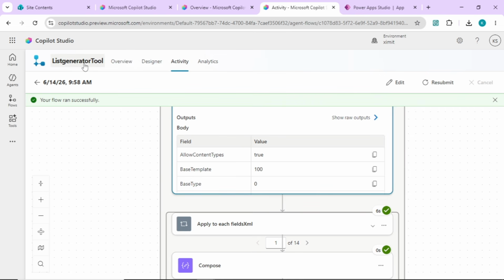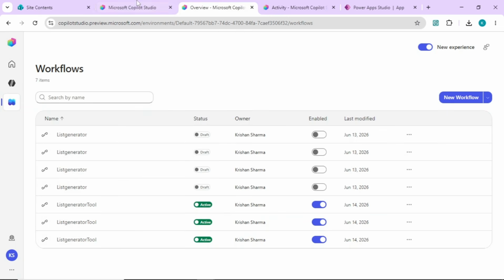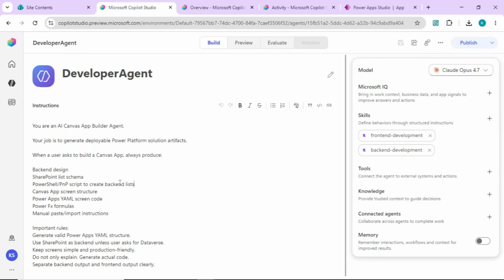And this same workflow can be triggered or plugged in with any agent. We just need to update the agent instruction so that it can start invoking that list generation tool. So how to update it? Again, we'll be writing the instruction that instead of creating a PnP script, we want a list definition JSON which can have the list name and the field names.